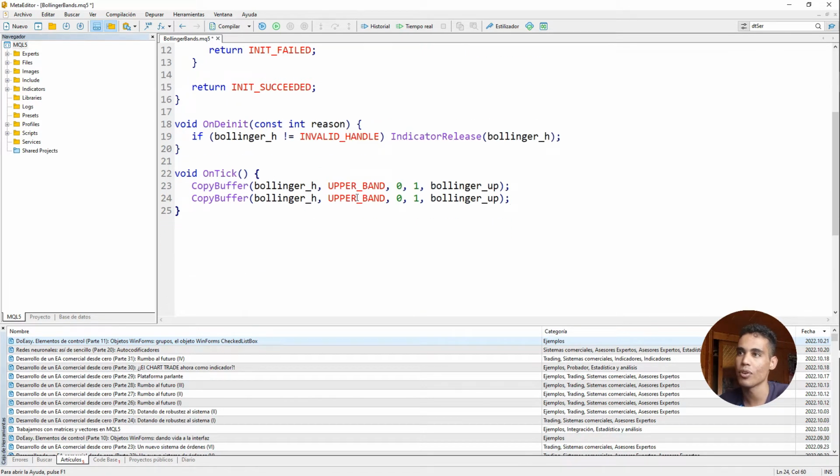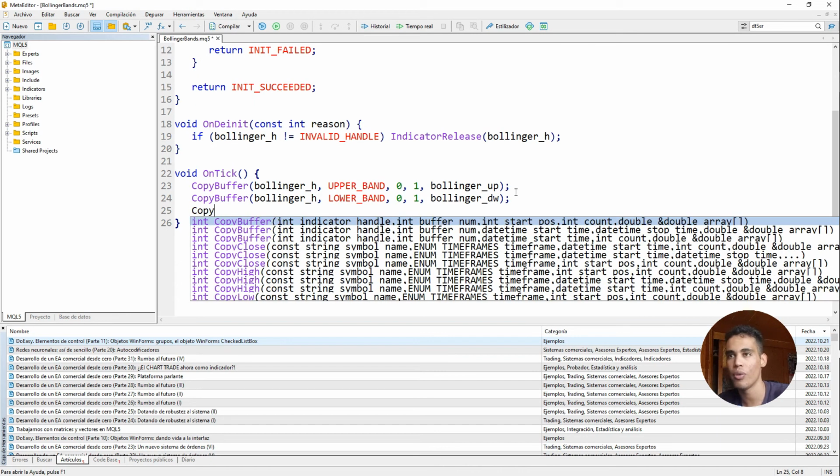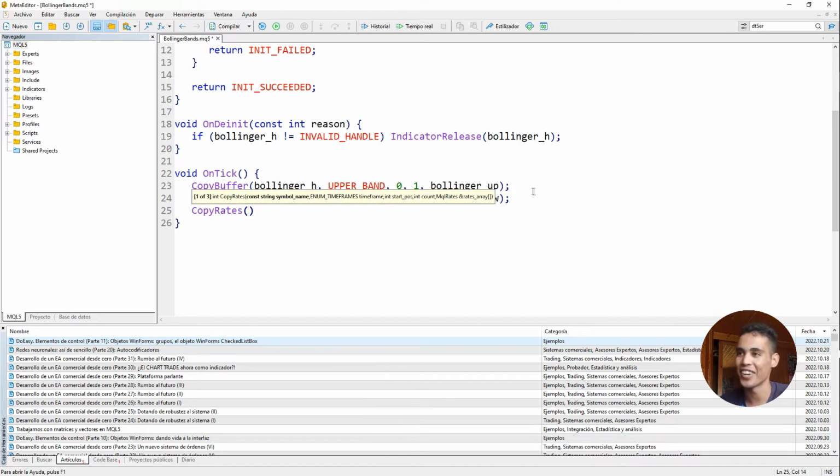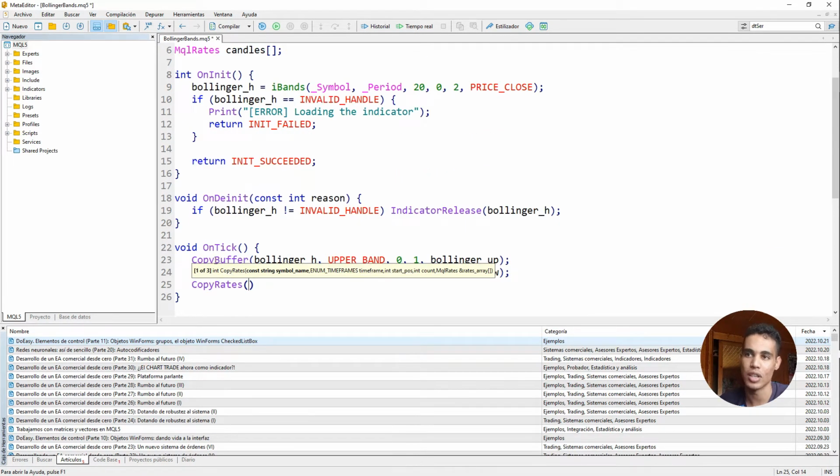Then we have to do the same thing for the lower band, but we already know how to load the upper band, so the lower one is very simple. We are going to change this to down, that's it. And now we need to also load the array of candles. So instead of using copy buffer, we are going to use copy traits. We put here the symbol, the current period, then from which point do we want to start taking things? From the very last candle, so we put a 0. If you want the previous of the last, we would put a 1, but we just want the last. We want just one candle, and we are going to store this in the candles array.